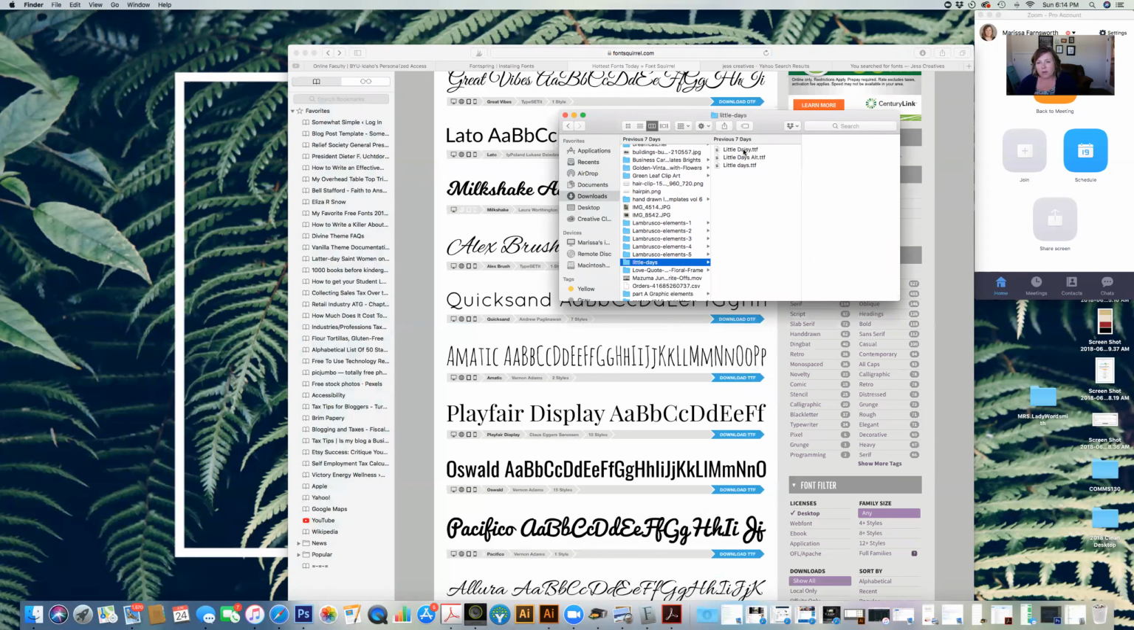I actually don't want the Little Daisy font, but I do want Little Days Alt and just plain Little Days. Some fonts will have alternate characters, so when you're pairing letters like 2 T's or a T and an H, they may have different swirls or swooshes that go together or that look a little bit different than if you just typed T and H on their own.